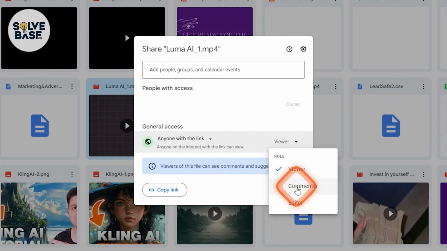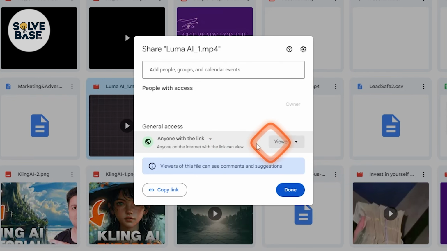You can give a role to the person you are sharing to. They can view the file as a viewer, as a commenter, or as an editor. Let's keep it as viewer, and under it we have got done and copy link. I'm going to copy this link.